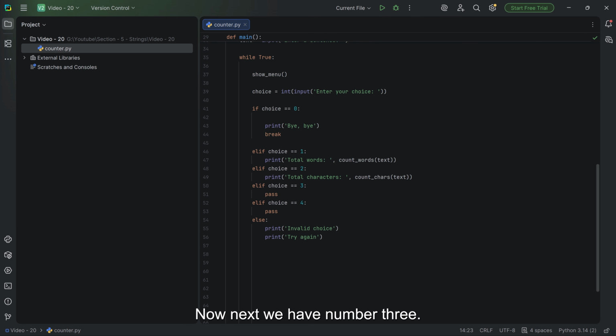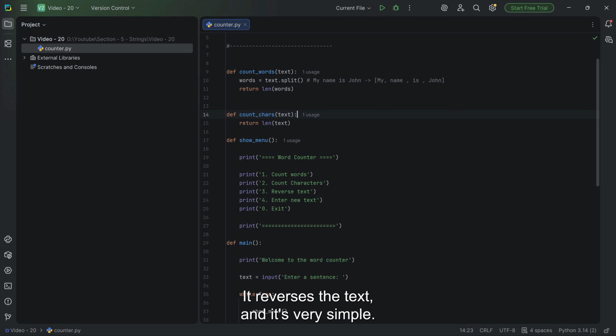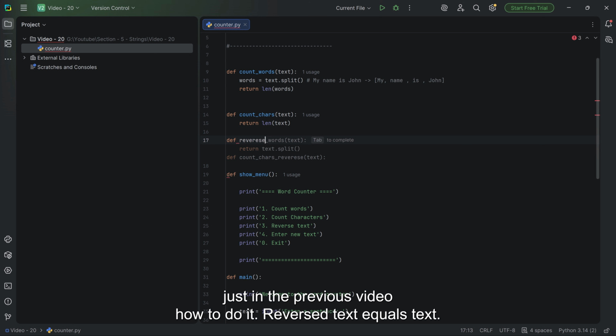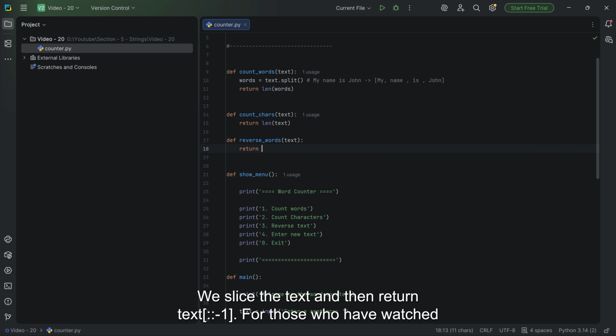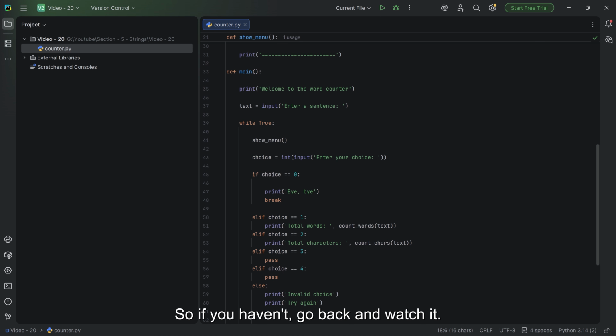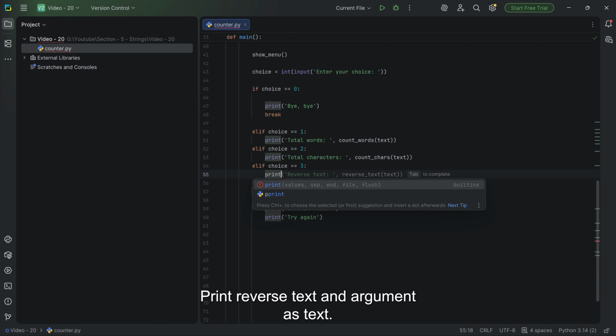Now next we have number 3. What does number 3 do? It reverses the text. And it's very simple. I think I showed you just in the previous video how to do it. Reverse words, text, and we are going to reverse words. We return text[::-1]. For those who have watched the previous video, they know exactly how this reverses the text. So if you haven't, go back and watch it. And reverse word should be renamed to reverse text. Let's print reverse text and argument as text.